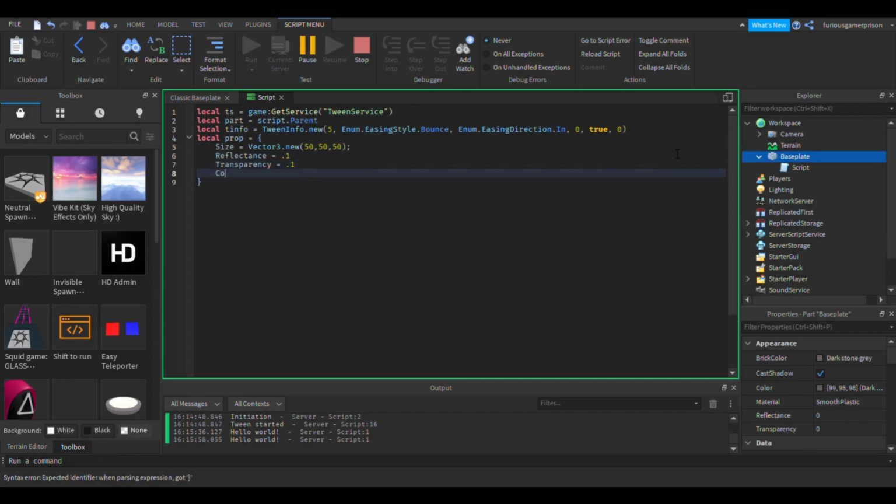0.1, color. You cannot use BrickColor, it will not work. Color3.new, then go inside the brackets and select your color. And make sure to put semicolons after the lines. Now this is the important part.